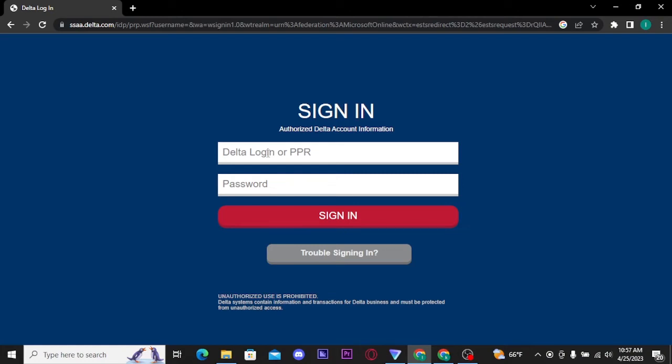And now you have to enter your Delta login or your PPR, which you have been provided by the company itself. And then you have to enter the password of your account.